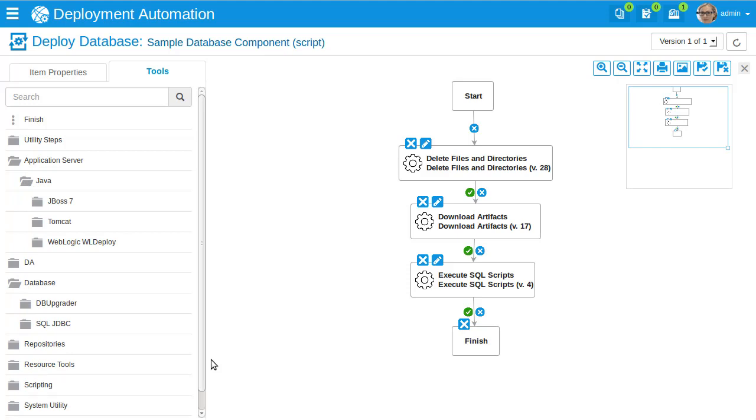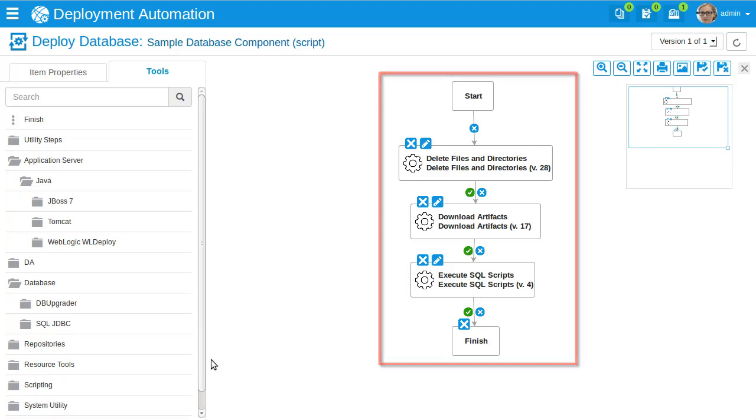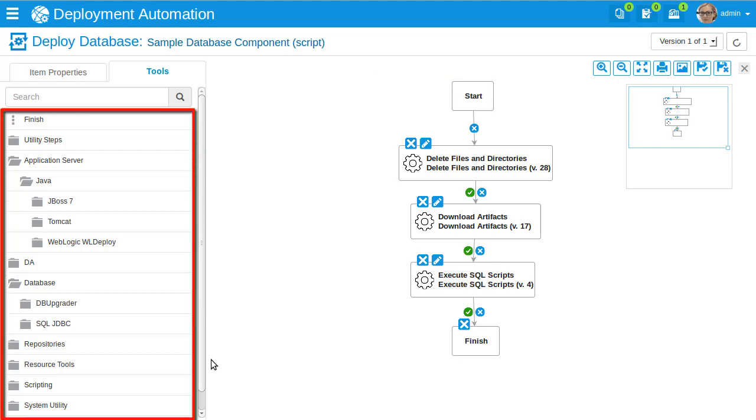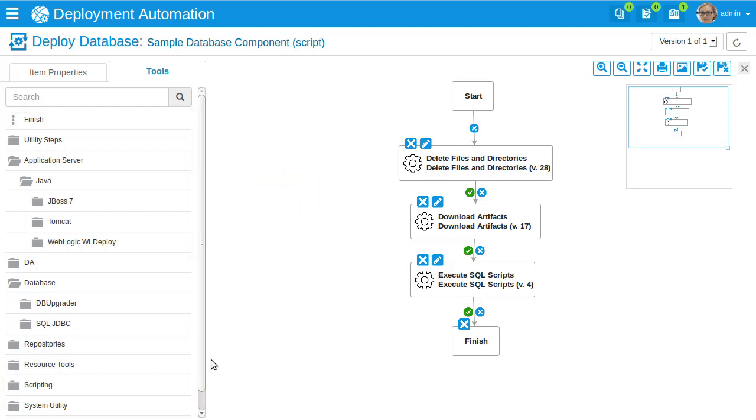Here are the steps that have been configured for the deploy database component process using the process editor. The process editor enables you to drag process steps from a menu of plugin steps, configure them, and visually define the relationships with one another. In this example, we'll delete any existing files in the deployment target location, download the files from the SDA repository to the target location, and execute the SQL scripts.